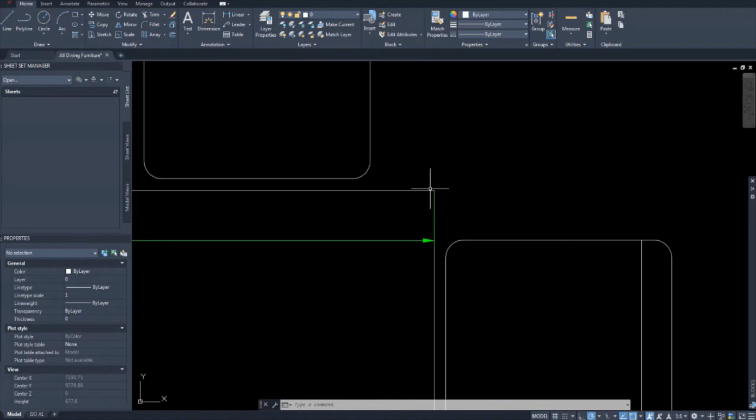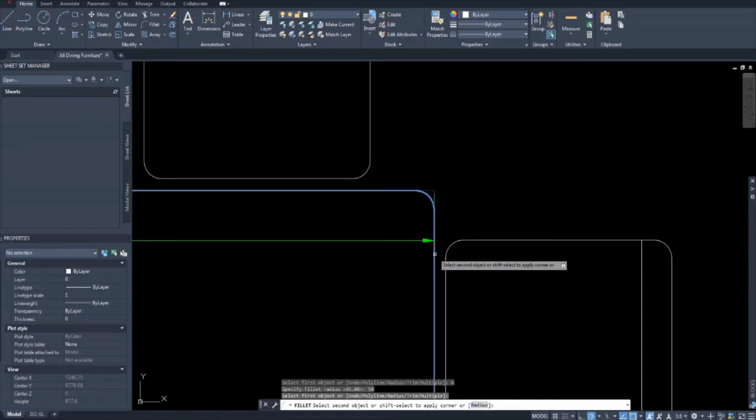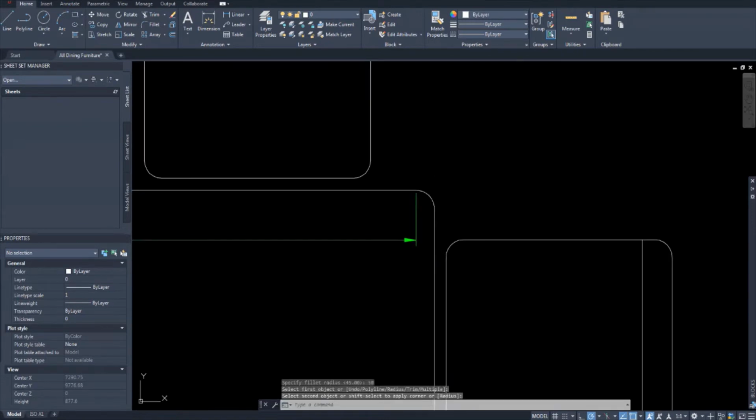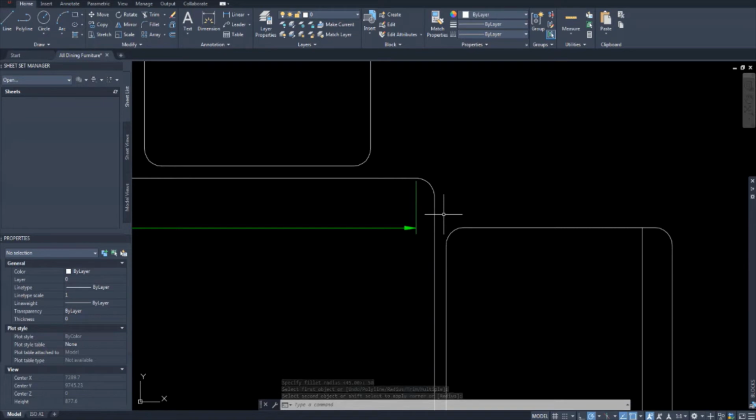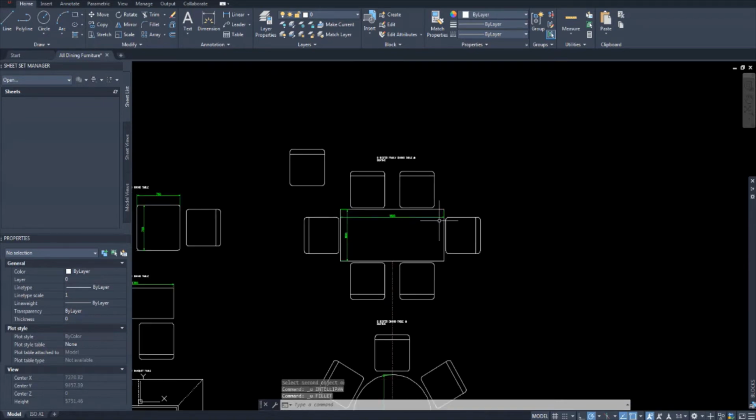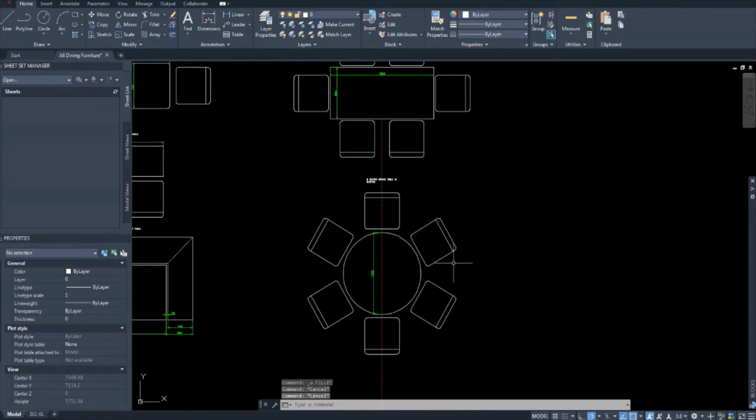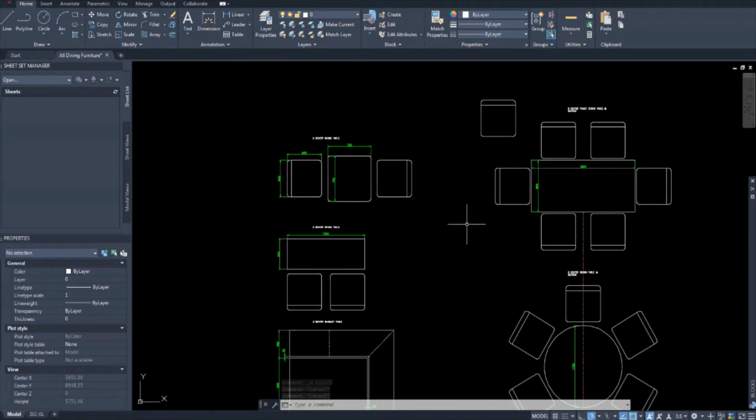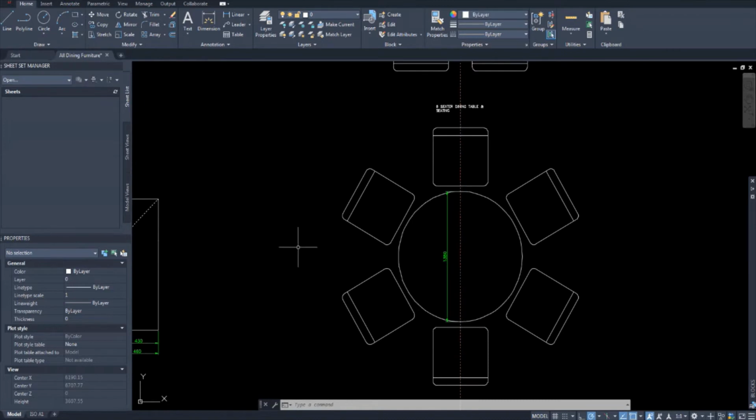If you'd like me to show you what that looks like, type in FI and click Fillet. And our radius here is set at 45. You can change the radius by clicking radius and set it to whatever you want, 50. And click one line, then click the other line, and it fillets it. I don't want to fillet my table, I just showed you how to do it. Okay, now let's go through all of the dining furniture, and I'm going to show you how to draw this.